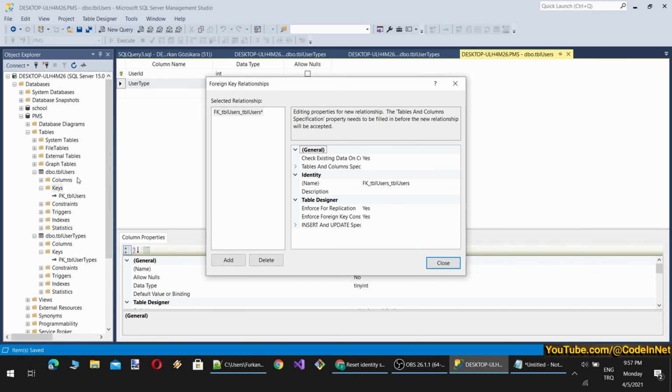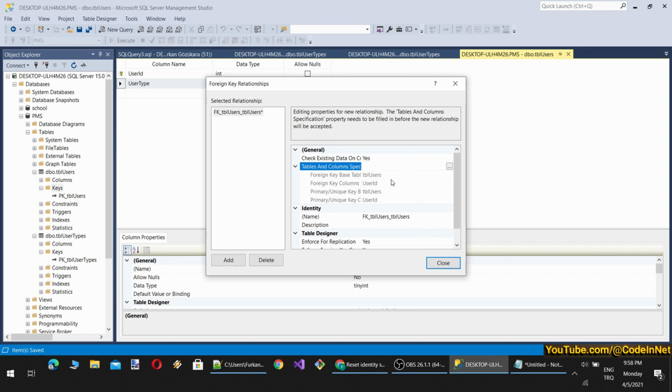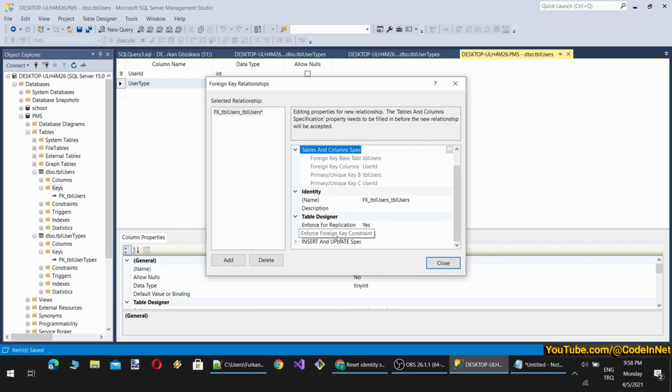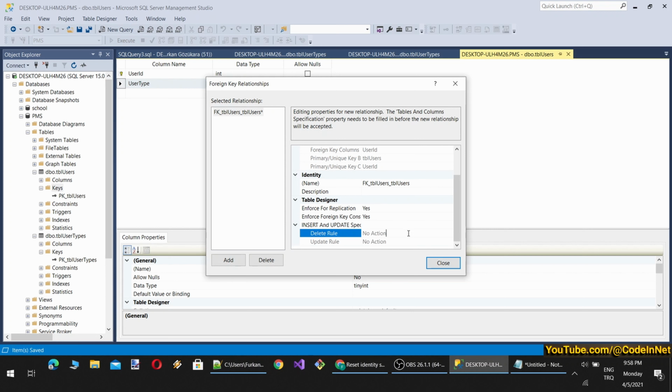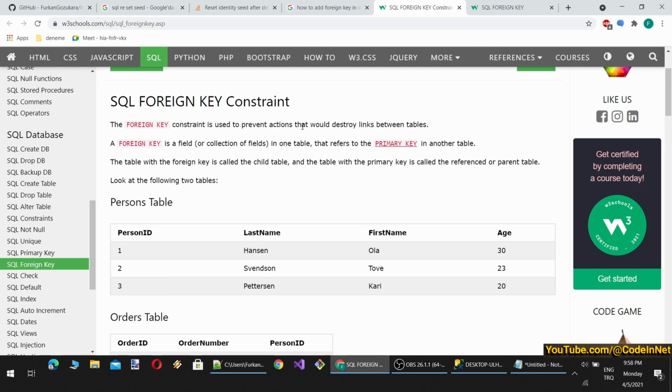So I am clicking new foreign key. And there are some settings, as you can see. Check existing data on creation or re-enabling. There are also some other specifications: enforce for replication, enforce foreign key constraint, insert, update, delete specification, and there can be rules as well. So the foreign key constraint is used to prevent actions that would destroy links between tables.